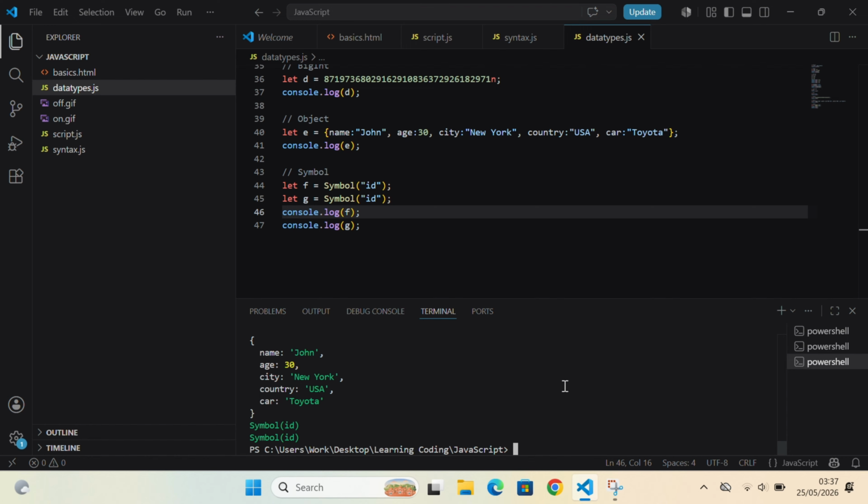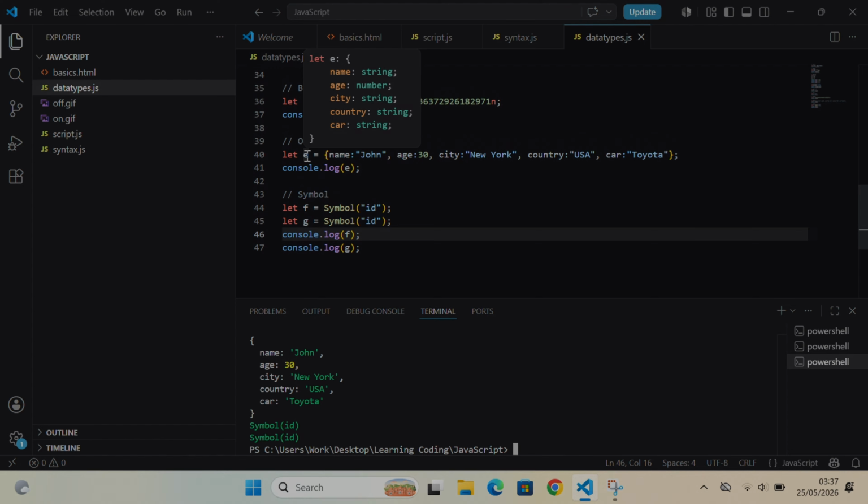The output displayed in the terminal is the same for both symbols. Even though they appear similar when displayed, JavaScript still treats them as unique values internally. This demonstrates how the symbol data type is used to create unique identifiers in JavaScript.